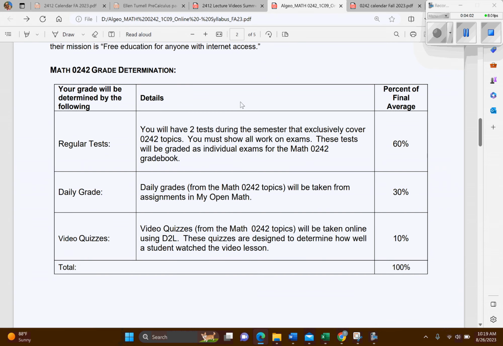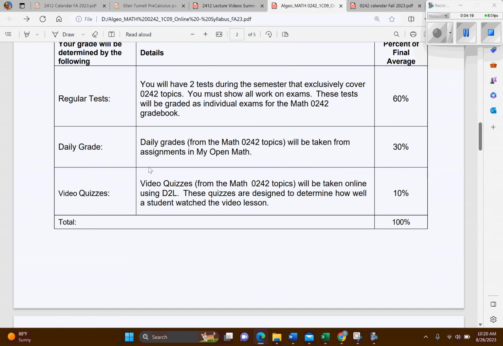All right, how am I going to be graded? Well, we have regular exams. We're going to have 2 of them, and they will be completed in the My Open Math program, and that's going to be 60%. Then your homework, your daily grades, will also be completed in My Open Math. That's going to be 30%. And then we do have video quizzes, which will be completed in D2L, and that'll be 10% of your grade. I'll show you how to access each of these in a moment.